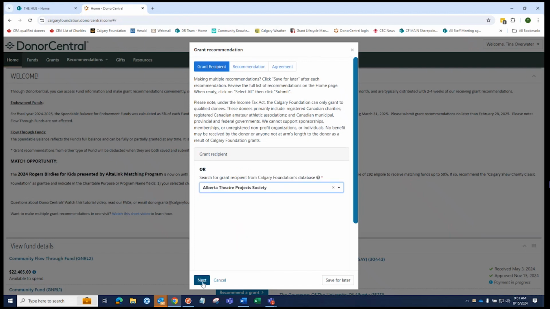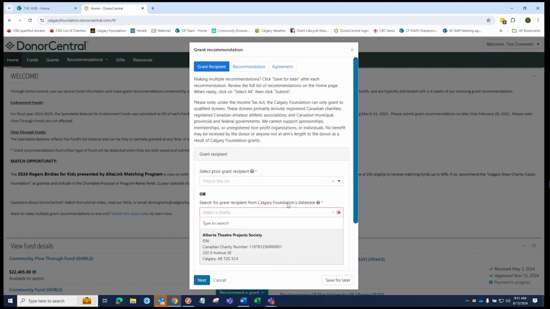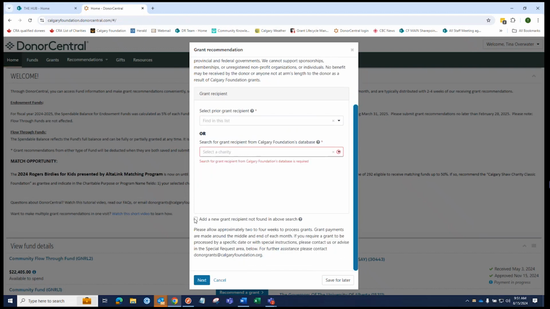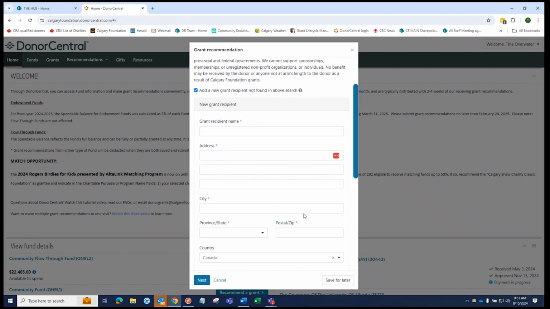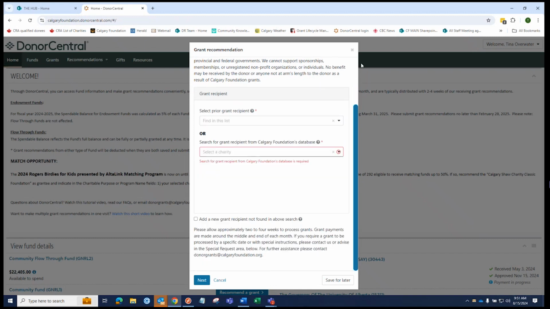If the charity you want to support does not appear in this list, scroll down and select the checkbox beside Add a new grant recipient not found in above search, and complete all the fields. Once a grantee is selected, searched, or added, click Next.